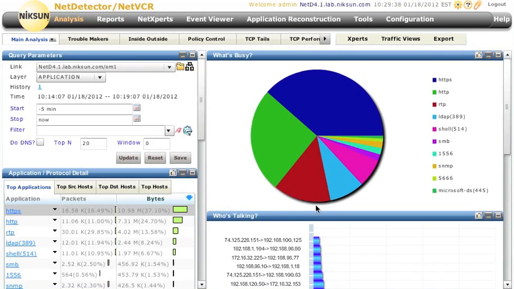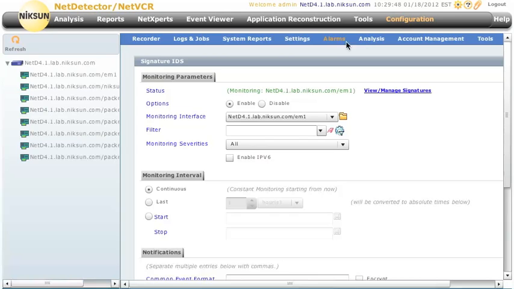To access the IDS components in the Nixon net detector and net VCR, we go up to the configuration menu. Once that loads, we're going to look under Alarms and Signature IDS, which is going to show us the Signature IDS page. Now we can see here that the status of this current unit is monitoring, so it is looking at the current traffic and matching it against the signatures. We can enable or disable it here.